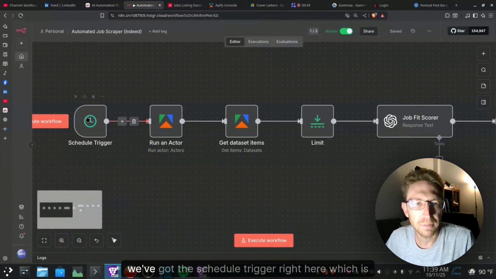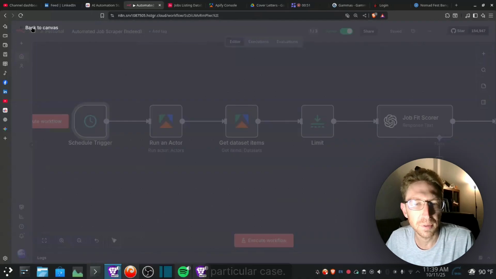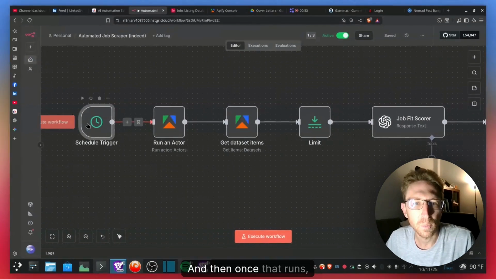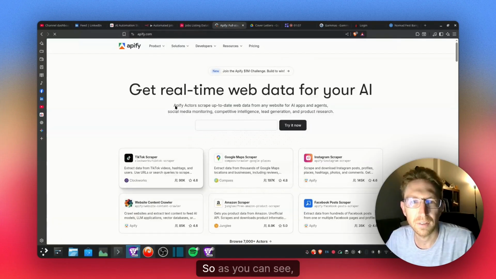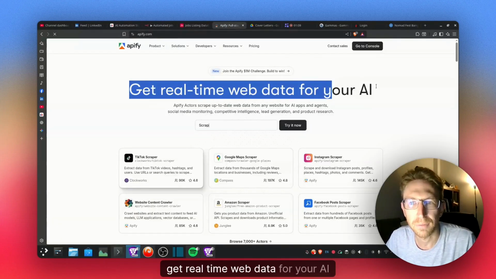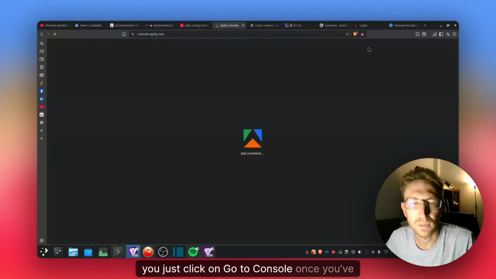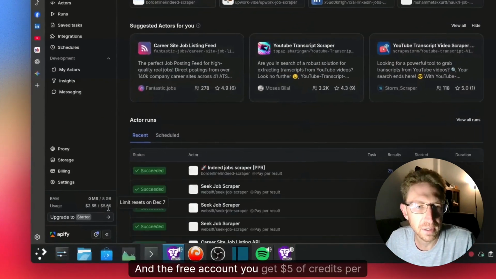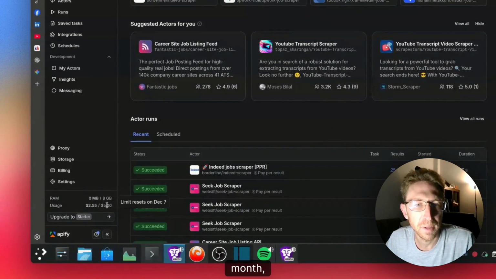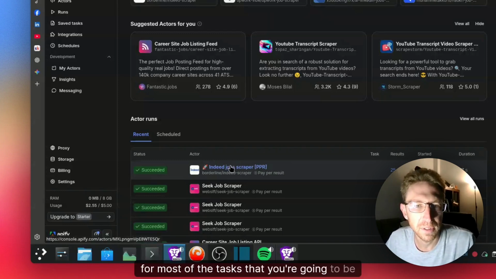So first of all, we've got the schedule trigger right here, which is going to run every 3 days at 8 a.m. in this particular case. And then once that runs, it's going to run an Apify actor. So as you can see, get real-time web data for your AI. And in order to get started, you just click on Go to Console once you've created your free account. And with a free account, you get $5 of credits per month, which is usually sufficient for most of the tasks that you're going to be doing in here.